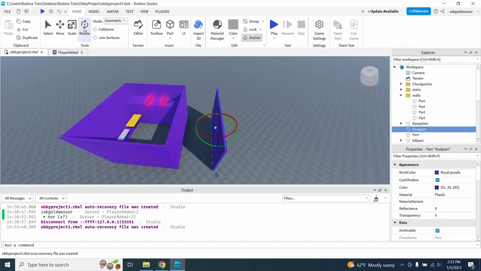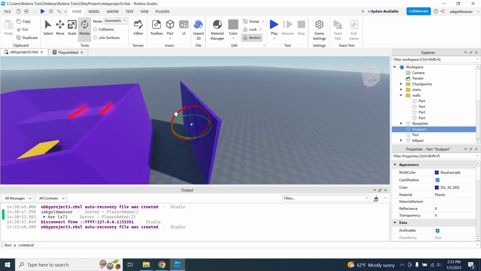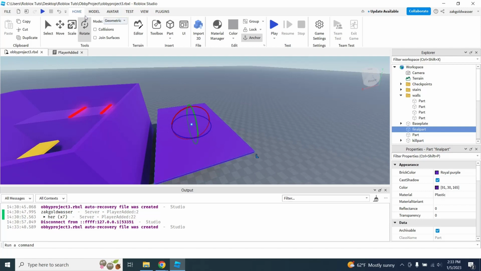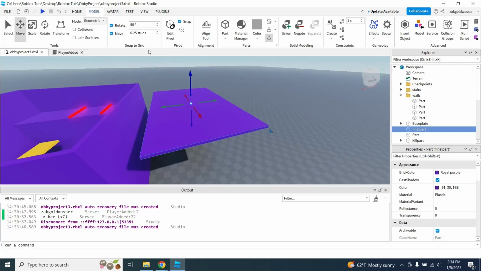And now I'm going to rotate it so that it's flat and can make a platform. So I'm going to click on this red one and rotate it. Make sure your snap is on by going to Model, and under Snap to Grid, click Snap. 90 degrees will give you a perfect turn so it's nice and completely flat and level with our ground.